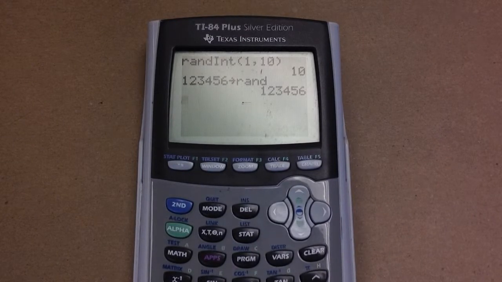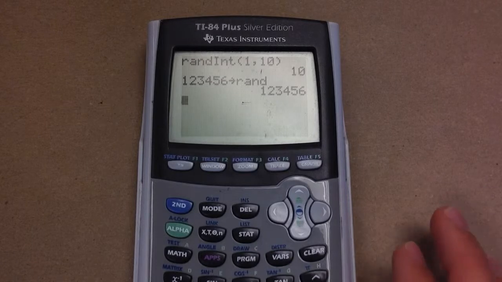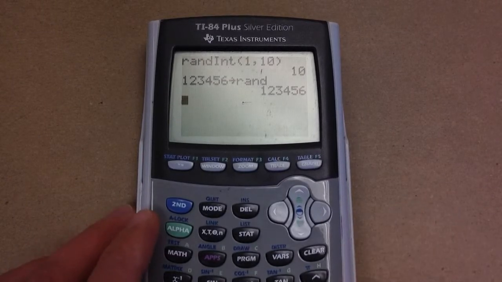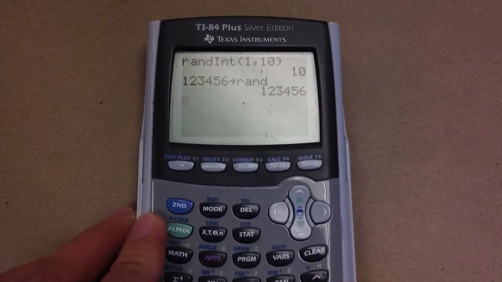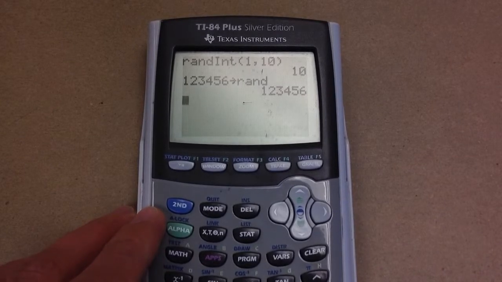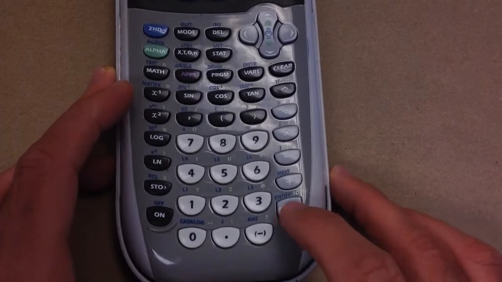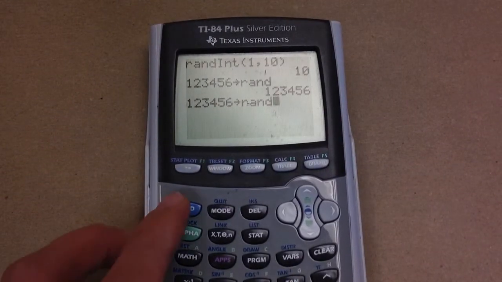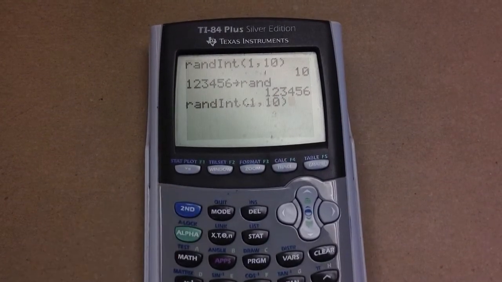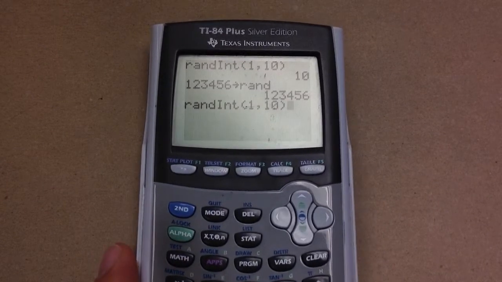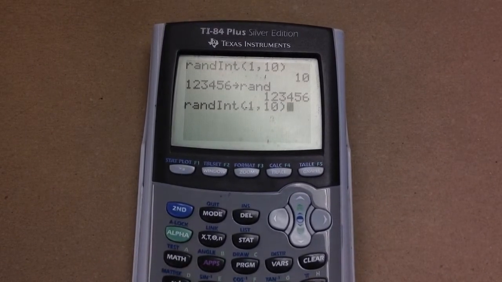Now let's do randint again. If you don't know this trick, it's a helpful one. Your command history can be accessed via second enter. So if you press second enter, it will bring up the last command, then do it again, second enter. That way you don't have to retype it. And then press enter.